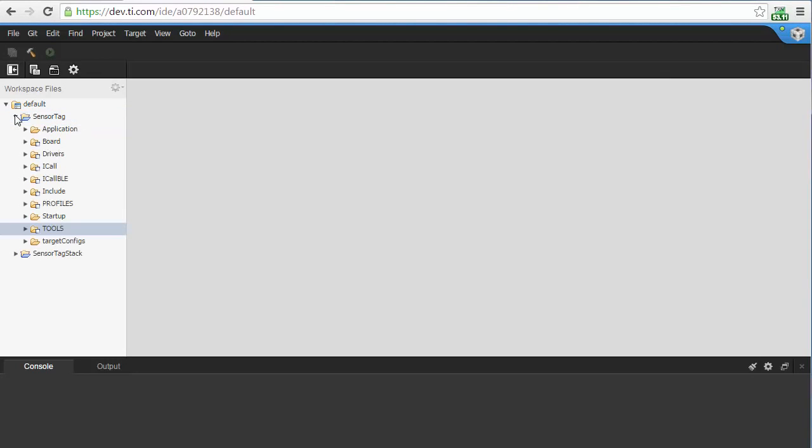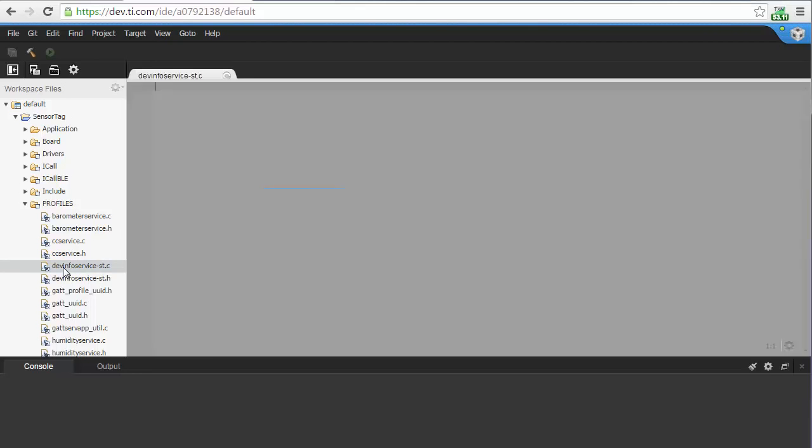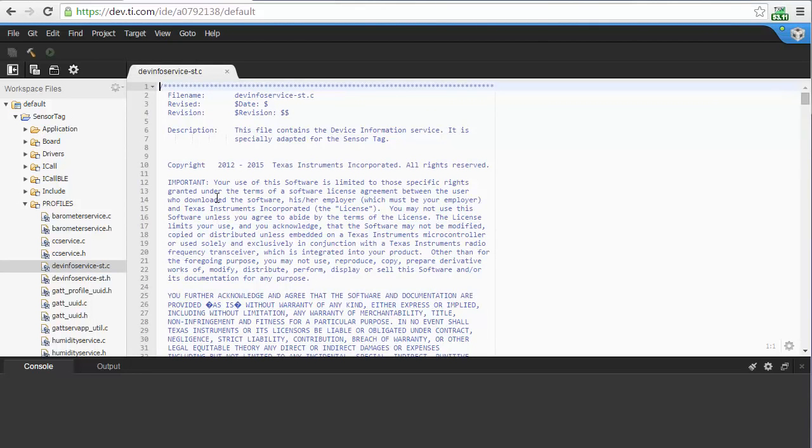Expand the SensorTag project, and then the Profiles folder. Here you see a number of source files. All of these source files are what we call linked. They're stored in a common location in the cloud and cannot be edited. I wish to make changes to this file. So what I'm going to do is save it in another location.